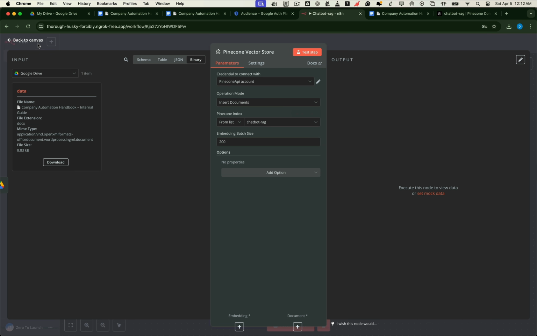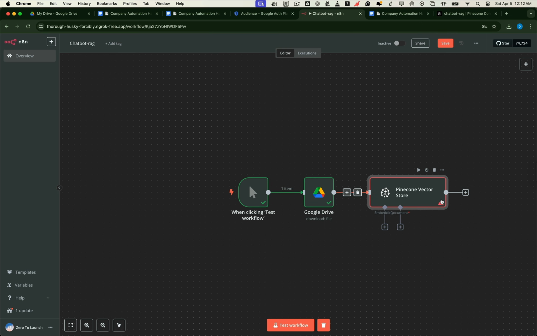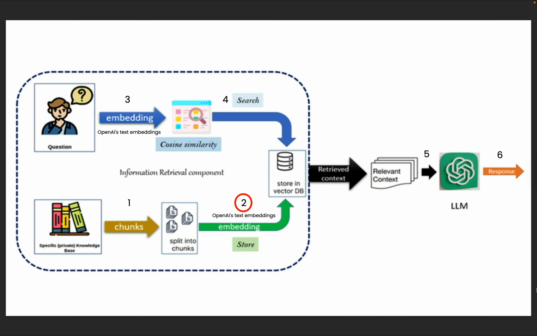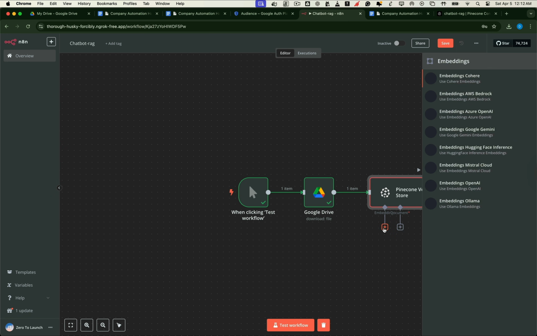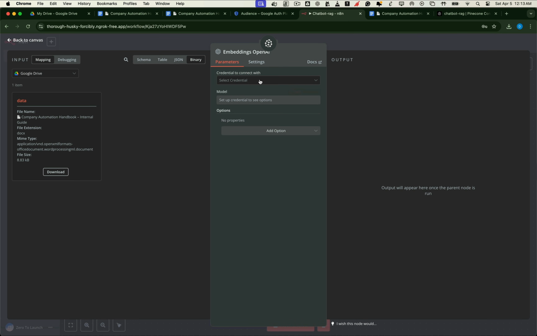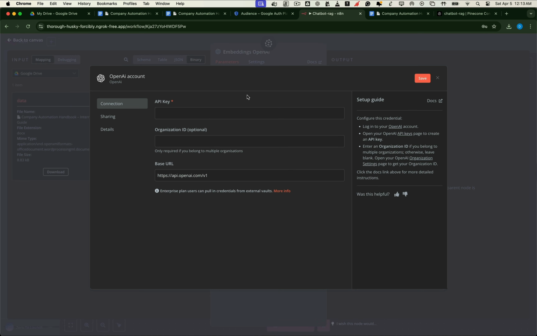You might see an error because this node also needs an embedding model to convert the text into vectors. We already selected OpenAI Text Embedding, small model, when we created the Pinecone index. So let's use the same model here. Again, we need to create a new credential. This time for the embedding node, grab your OpenAI API key and paste it here to connect to your OpenAI account. Then hit Save.